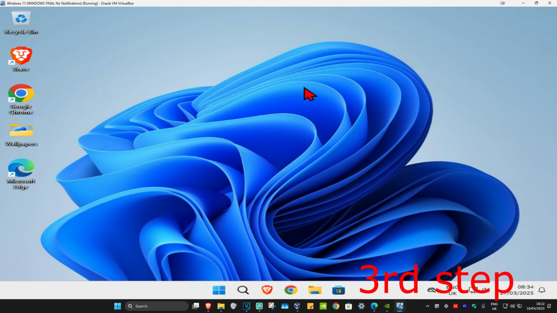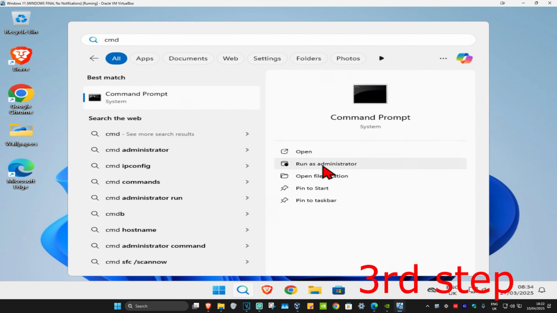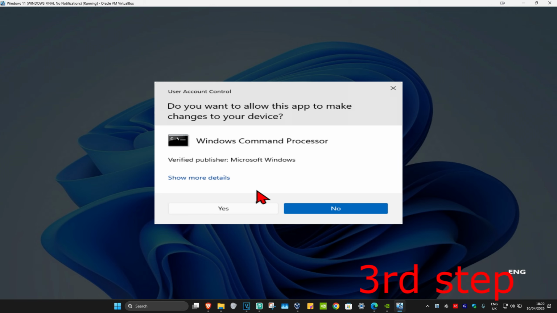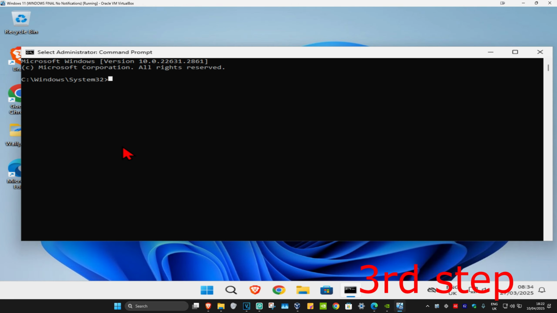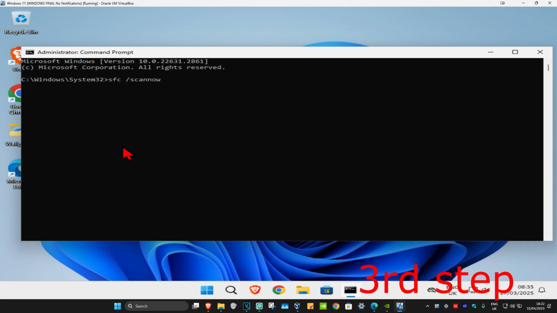And now for the next step, you're going to head over to search and type in CMD. Now you're going to run it as administrator. And then click on yes. And then once you're on this, you're going to type in sfc /scannow and then click on enter.